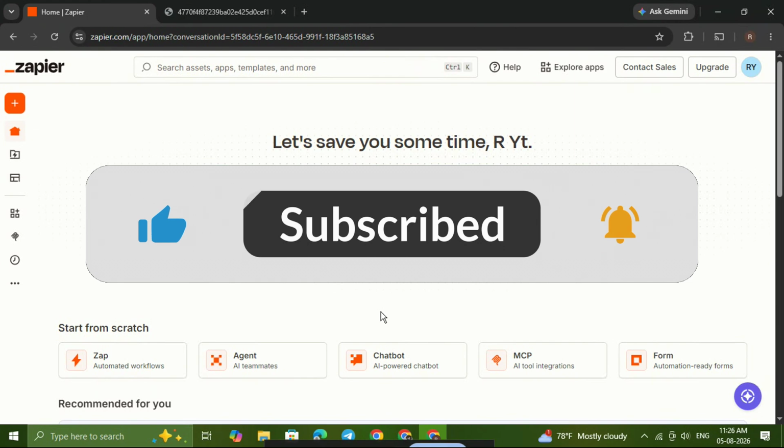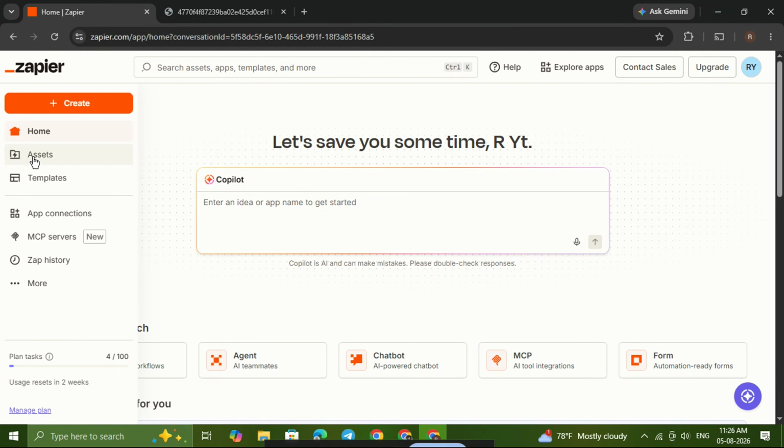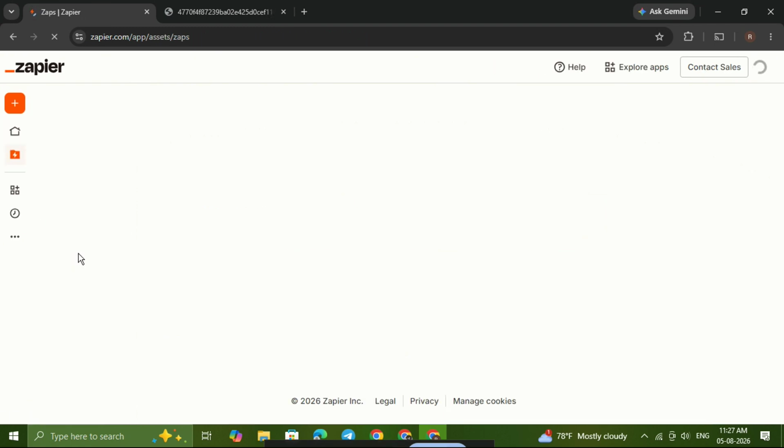Let's get into it. First, go to Zapier and sign in to your account. Once you're inside the dashboard, look for the Assets section in the left-hand menu and click on it. This is where Zapier keeps your reusable workflow assets, including your Zap Workflows. After that, click on Zap Workflows so you can view the Zaps connected to your account.